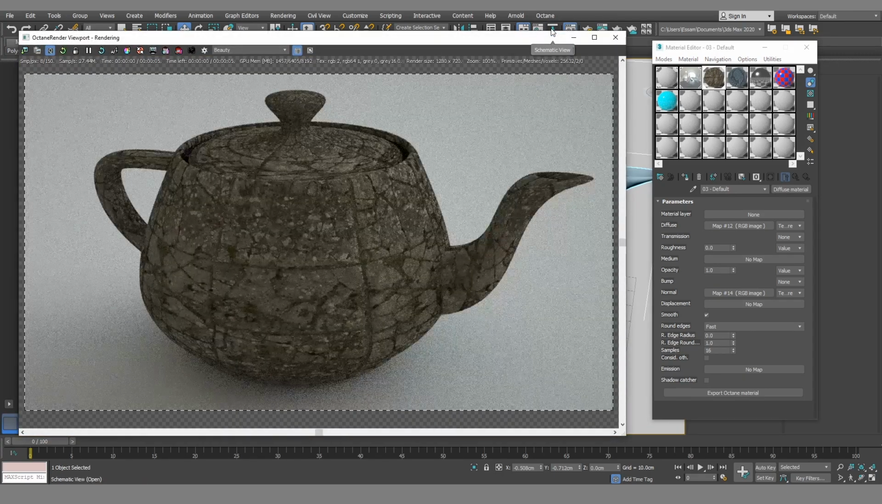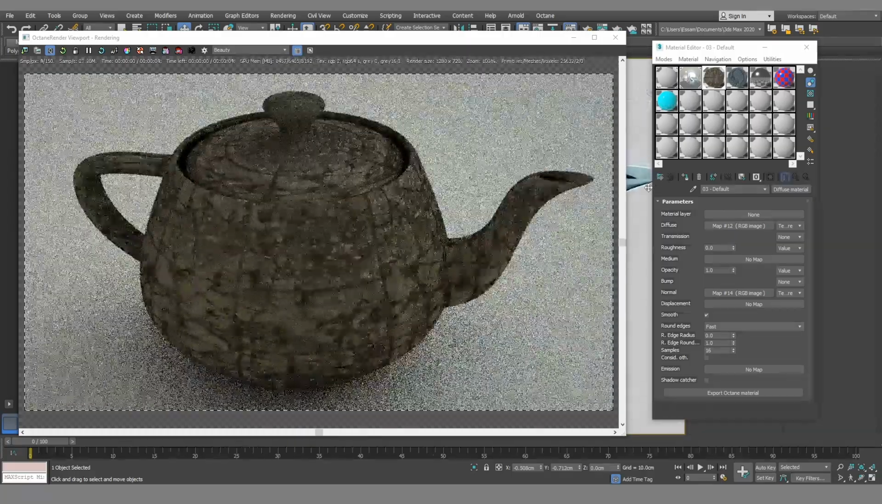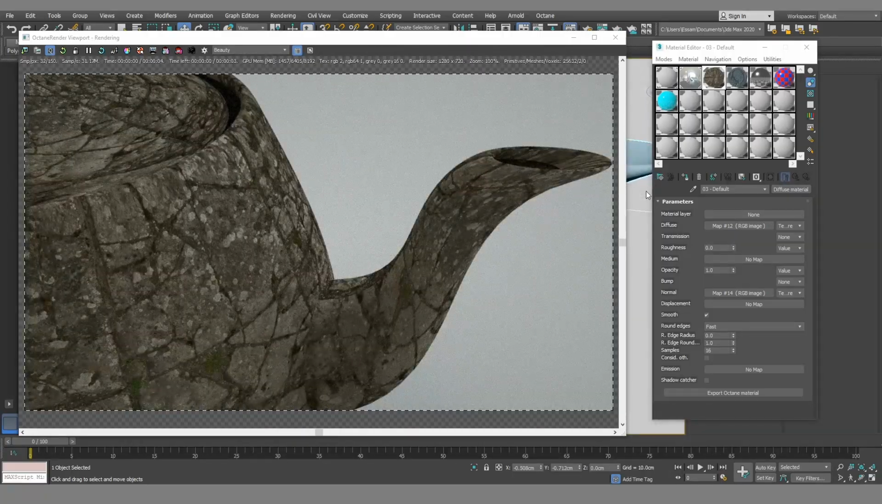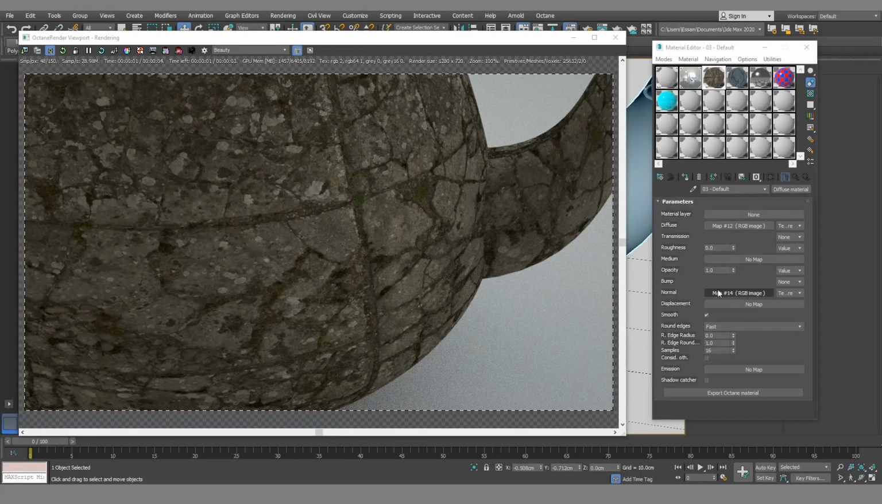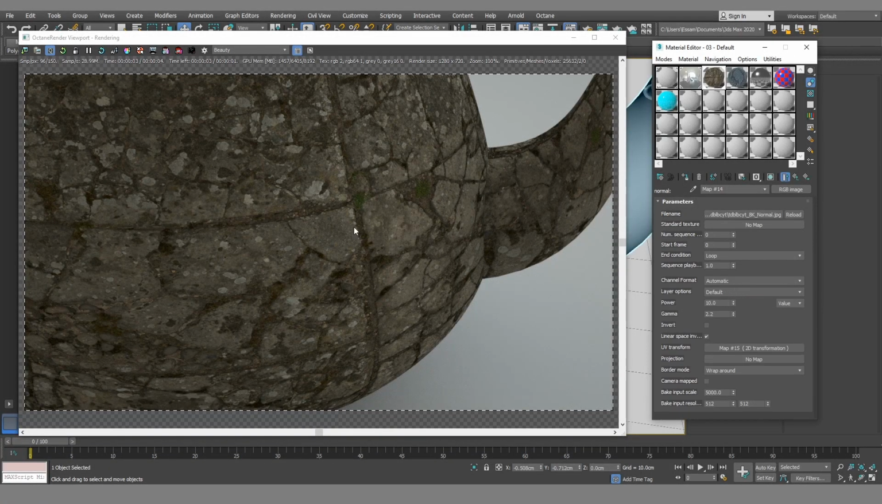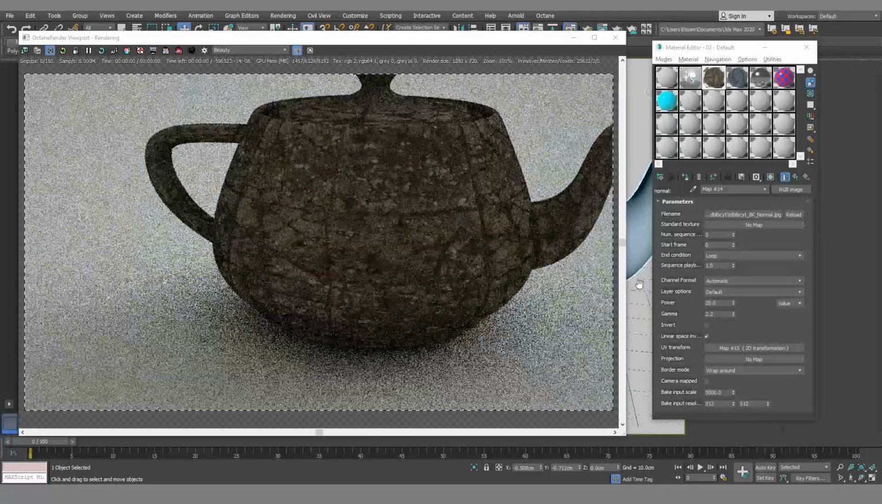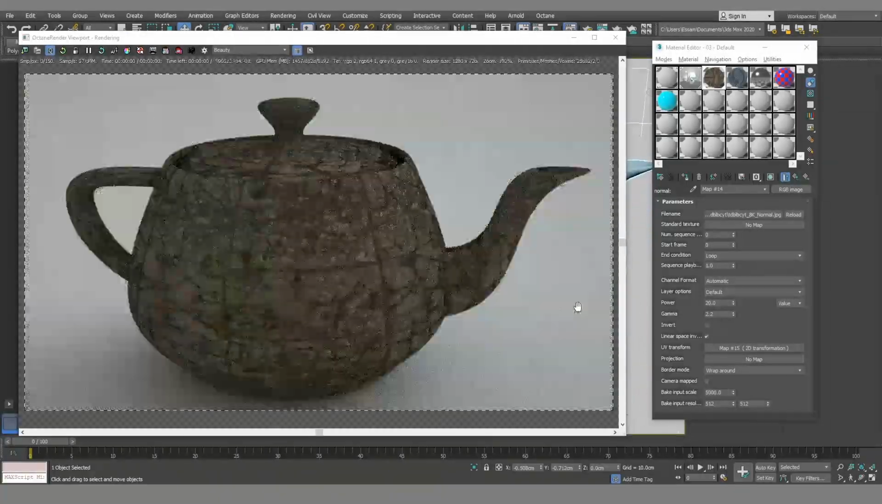So if we open our Octane Render viewport, you can see that this object has no reflection, it has no refraction, it's just a texture. It has a normal map, which gives you the sense of this height. So if I make this 0, it feels flat. If I make this 20, you'll feel the height. It basically fakes the height without subdividing your mesh.